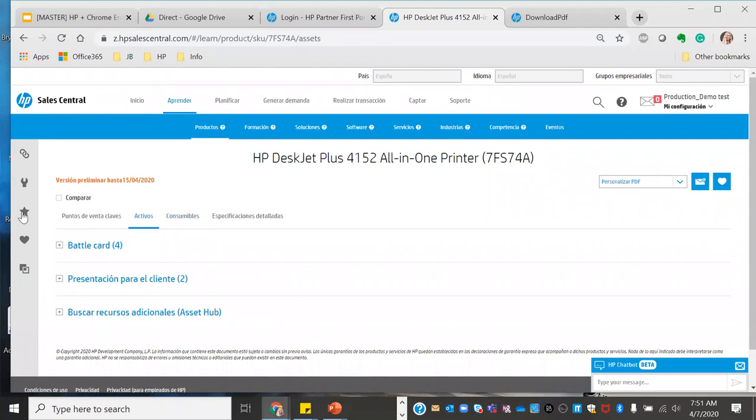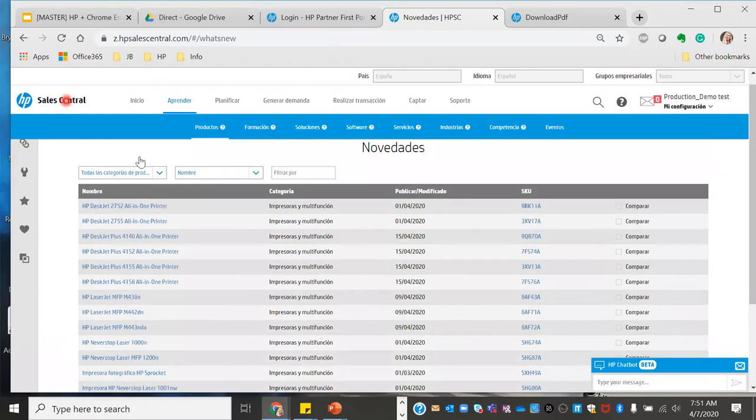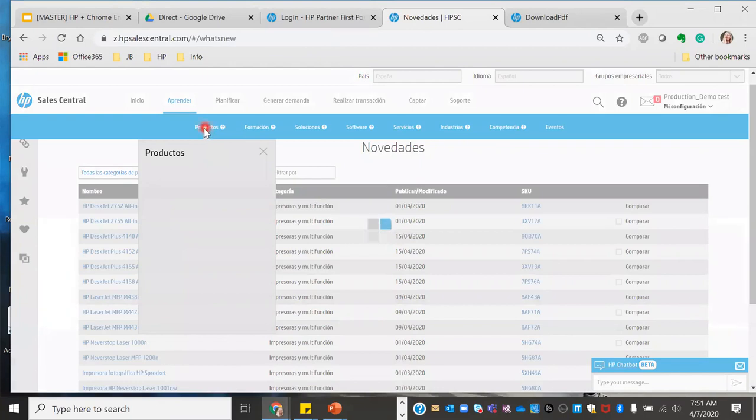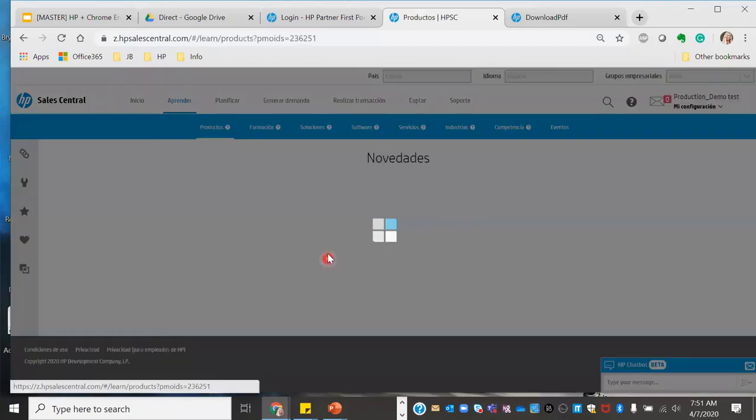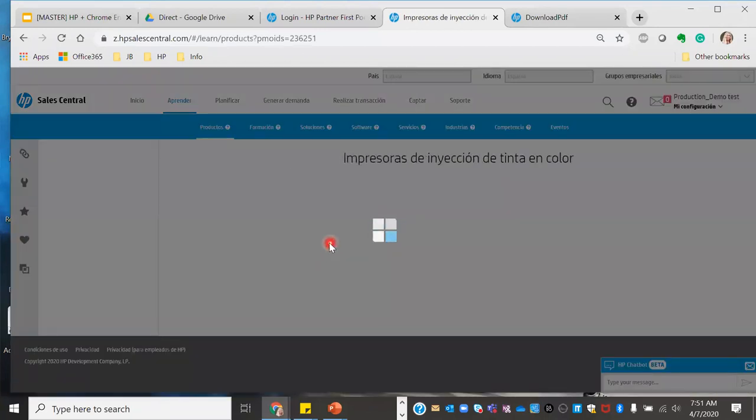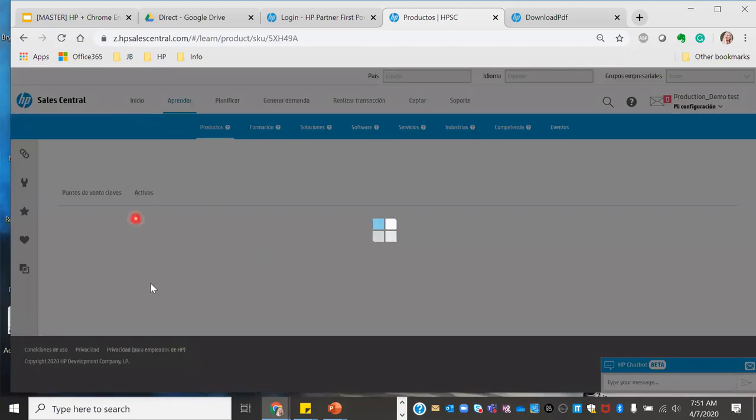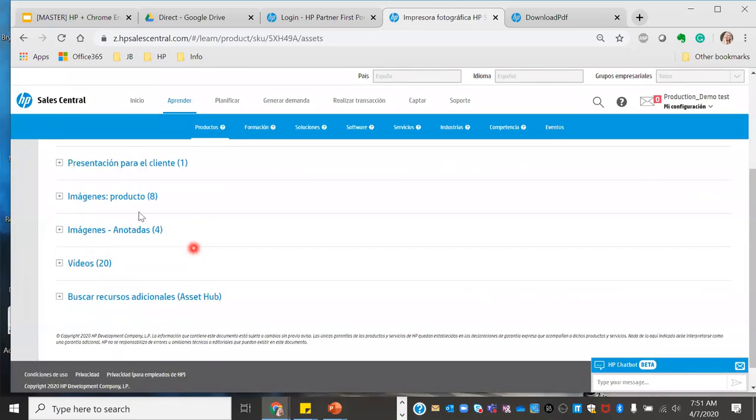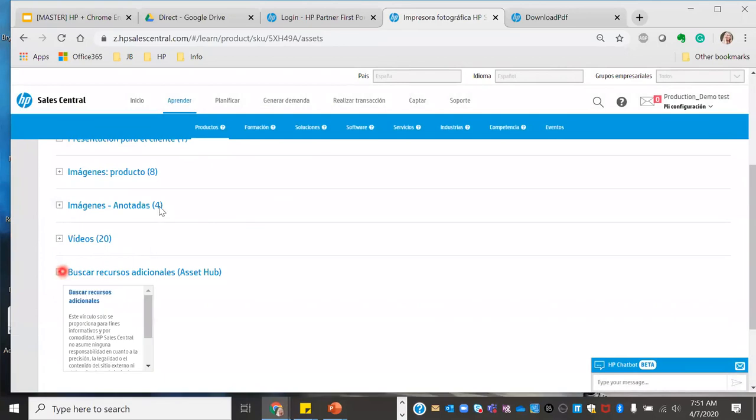Again, this isn't a great example because there's not a lot here, but let's see if we can. Let's just see if we can find a product with more assets. Sprocket. Yeah. Well, let's see. Maybe there's a brochure. All that to say, if there is an asset, you will find it underneath the Assets tab. But if not, remember that you can go to that additional assets for Asset Hub.